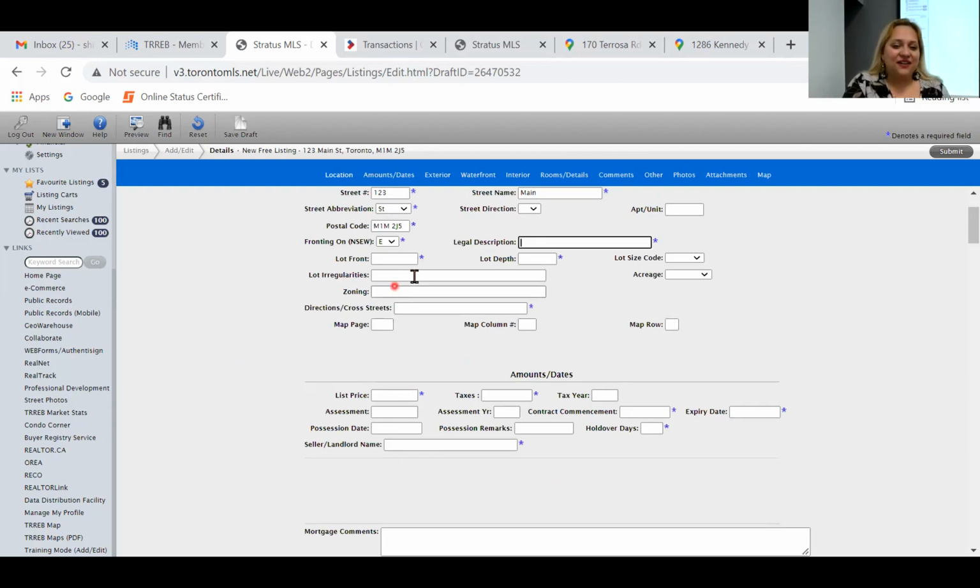So a lot of irregularities. This is where if you put a zero here, you can let the public know it's an irregular lot. That's why that's a zero, or that's why that looks like a weird number, right? The zoning, you don't have to put, as you see, there's no blue asterisk beside it. So it's not a mandatory field. I would stay away from putting zoning on it necessarily, unless you're 1000% sure you have some kind of city document. The direction and cross streets, you can put whatever you want.